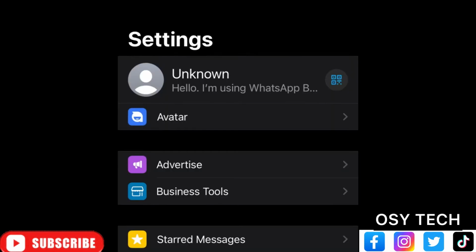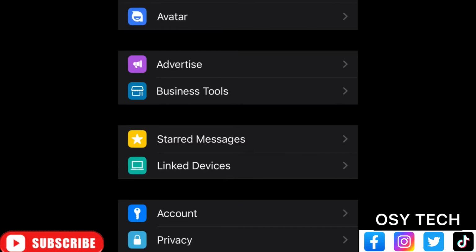And the second thing that you're going to do is to go to the phone that you have opened your WhatsApp on. So the first phone that you've opened your WhatsApp account on, just go to the settings on WhatsApp. When you go to settings on WhatsApp, just scroll down a little. When you scroll down a little, you will see link devices right here. Just tap on link devices.